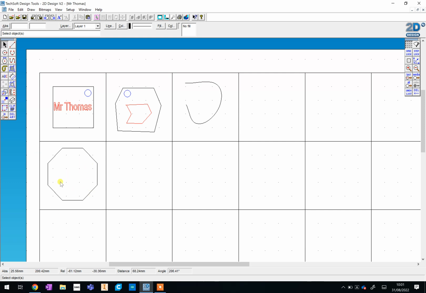Now I could have a go at making the hole again using the circle tool, or I could just steal one from up here by clicking on it and clicking the copy tool. I select the center square and I can drag it to wherever I need it to go. So I will put that just there. Now what I want to do though is I want to put an image from the internet onto my keyring. And 2D design can do that really easily. So I'm going to show you how to do that now.